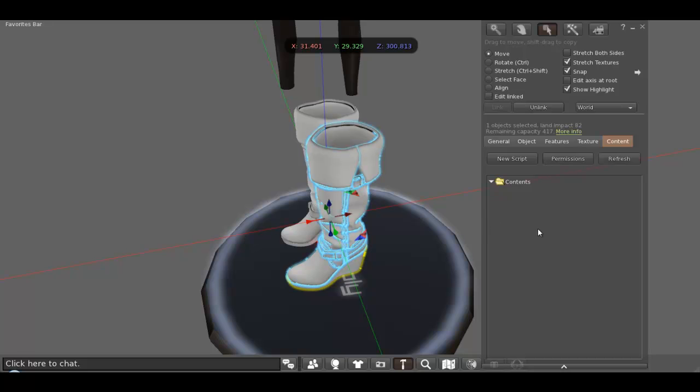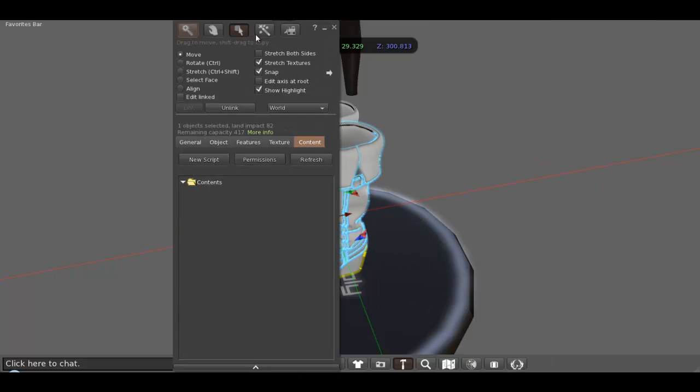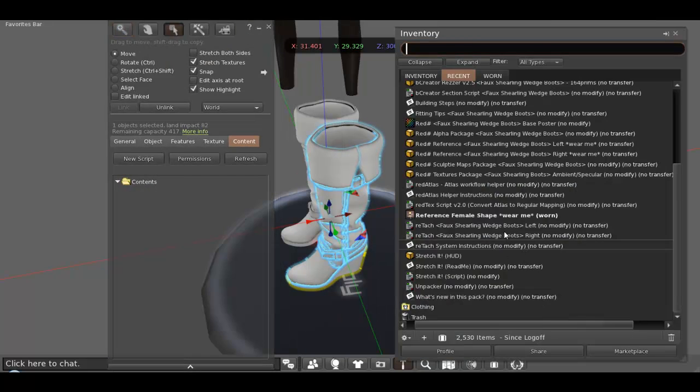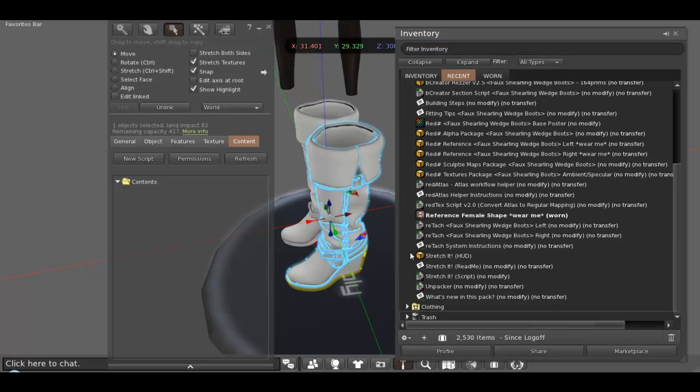But how to use it? You need to attach it to your avatar, of course, in order to wear it. So we created a retouch system to help you do that. Again, this is the retouch system. It is composed of several scripts, in this case 2 scripts, left and right shoe, and of course instructions.